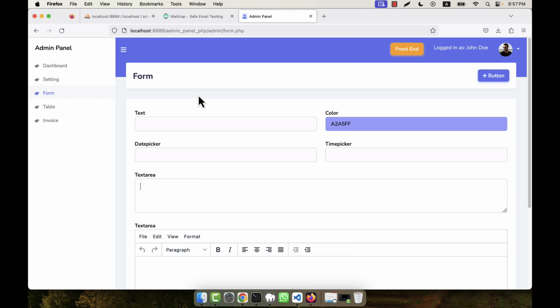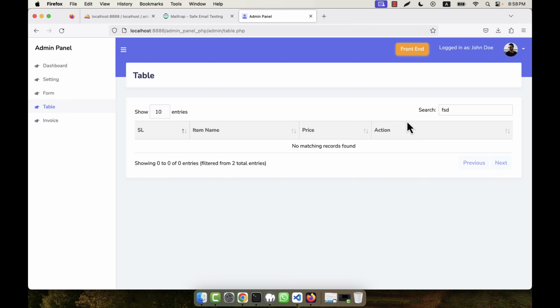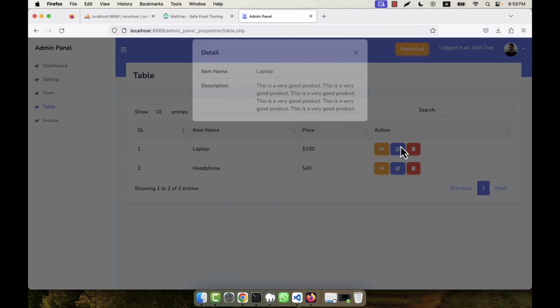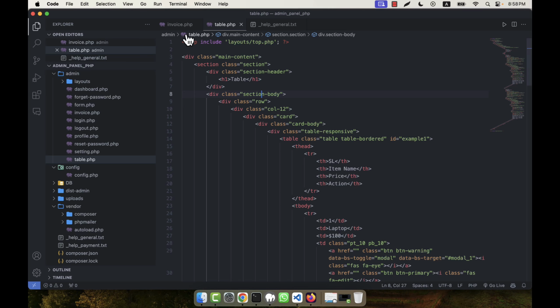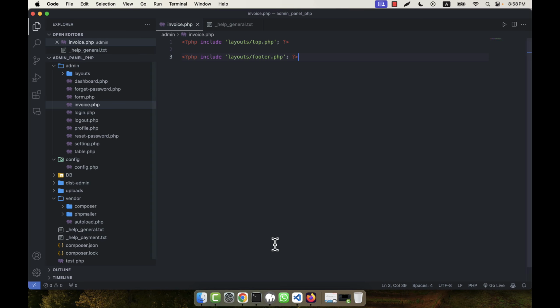Table, yes, table is selected, also it comes. Yes, the search functionality is coming, everything, pop-up coming, this pop-up also comes. Okay, perfect. Now I am going to close the table, and the last one is invoice.